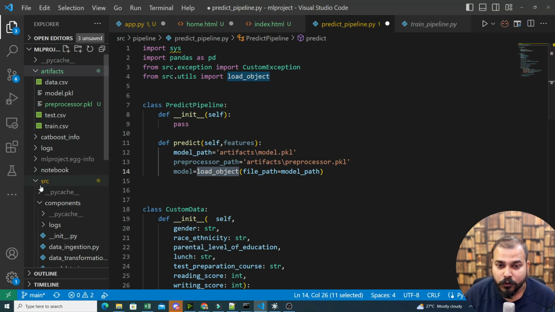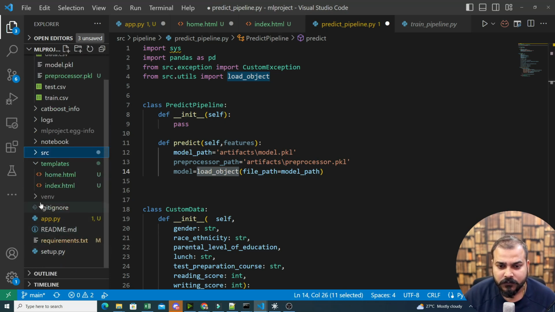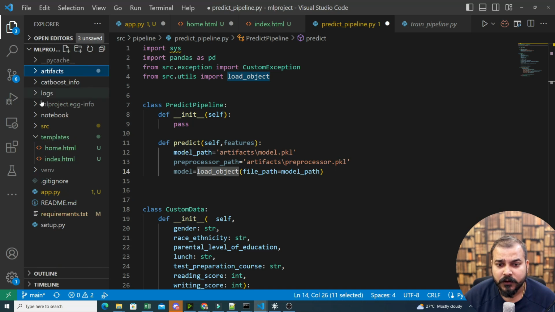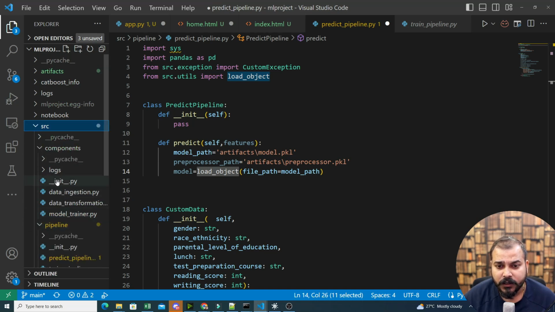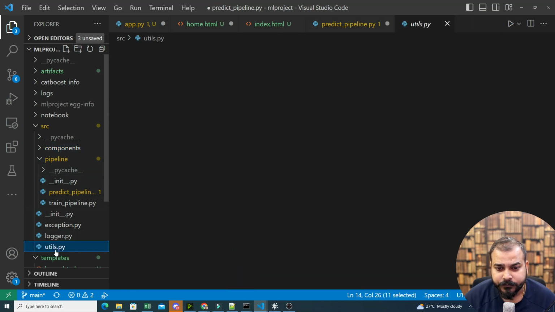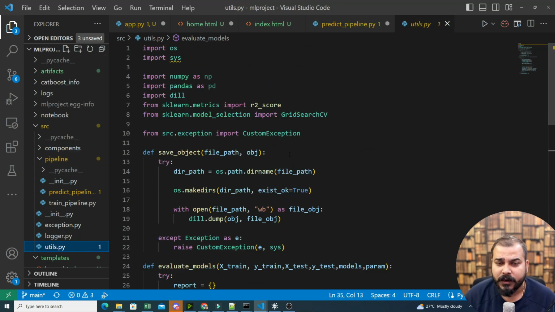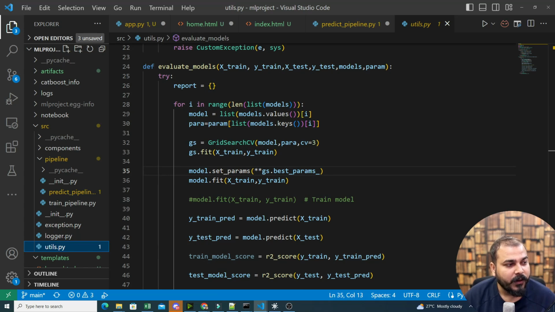Okay, so you know where this should be created, right? If I go inside my source, it should be created in utils, right? So I have my component, I have my pipeline, and here is my utils.py. I already have this utils.py, so quickly I will just go ahead and copy and paste it.